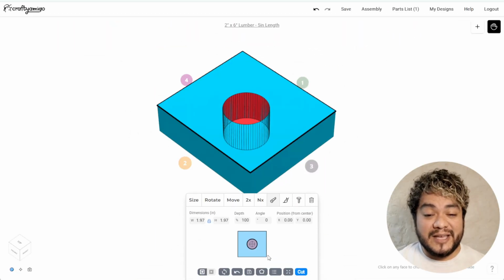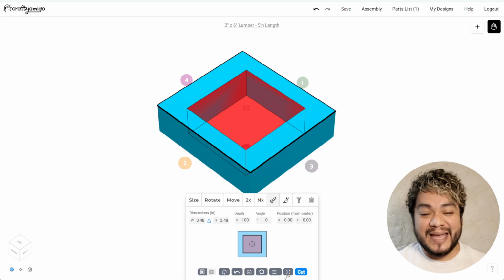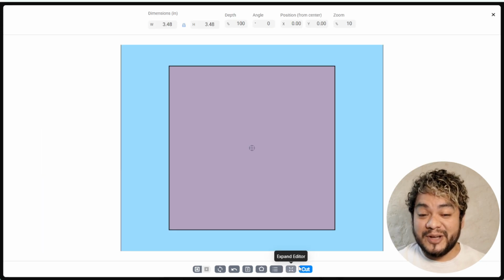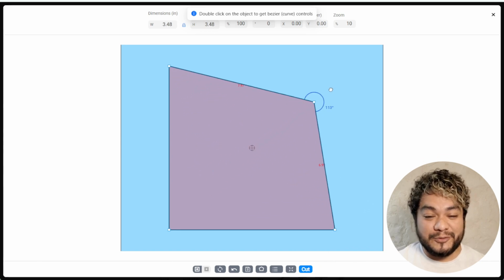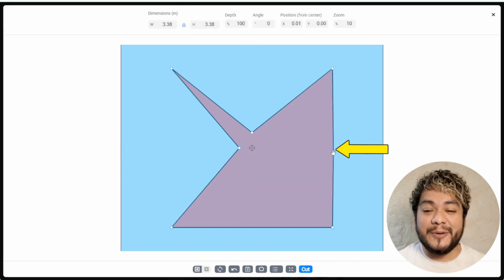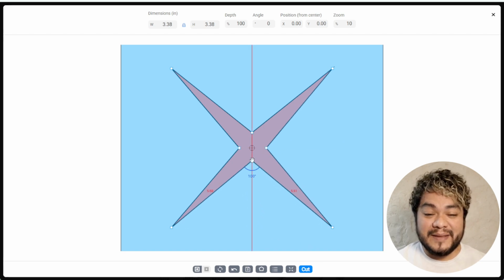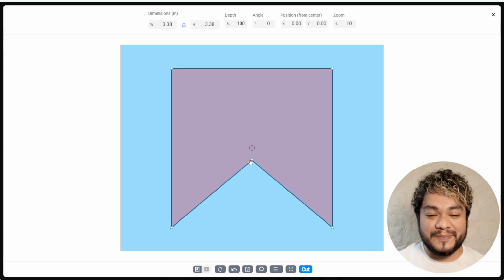First, choose a base shape according to the result you want and adjust its dimensions now or later. Next, let's select the Expand Editor option. Click on the shape and you'll see nodes appear at the corners. These nodes can be moved freely. You can also add new nodes by clicking on any line and move them just as easily. If you want to delete a node, just press Shift and click on the node you want to remove.